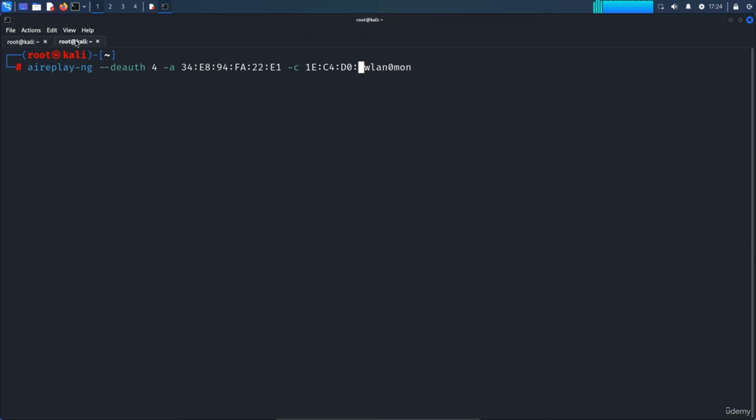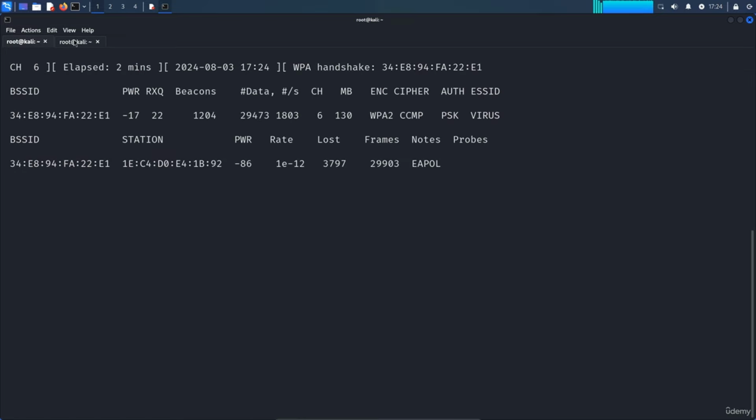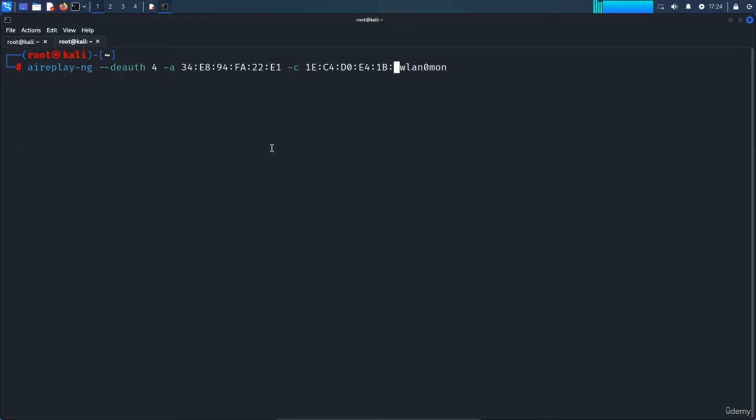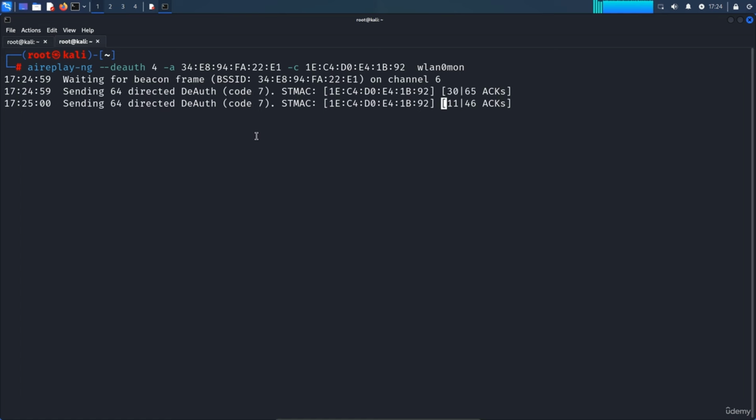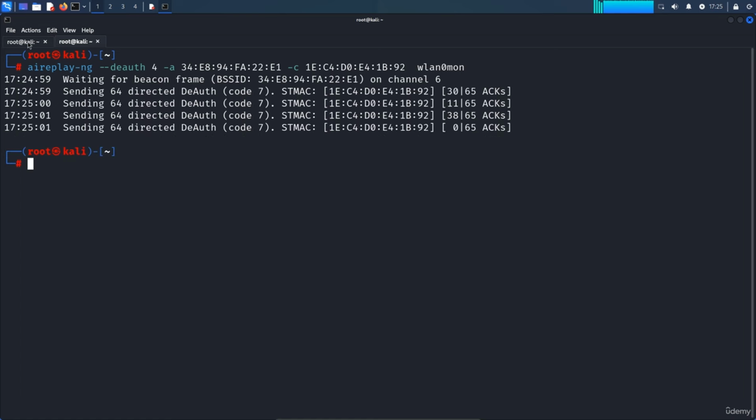1E4D0, E41B. E41B. This is the device's MAC address, E41B92. And let us make sure if this works. So we'll be sending deauthentication packets. We'll be sending just 4 deauthentication.